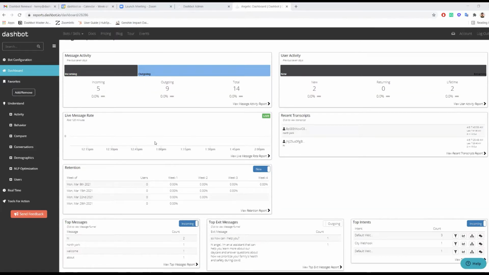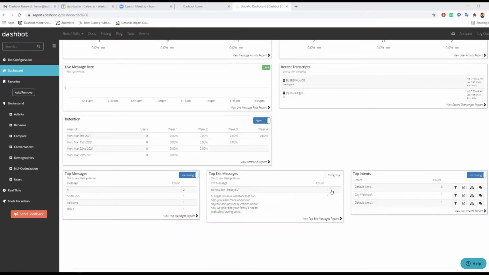Now, down below here, we have the live message rate and the recent transcripts. This gives you an idea of when messages are coming in throughout the day, and for you to ensure that your bot is up and running and nothing's broken, and you have the ability to jump into the actual transcripts to see what users are saying to your bot. And down below, we have snippets of the message reports as well as retention. And I'm going to get into all of these in more detail on the left side of the nav.